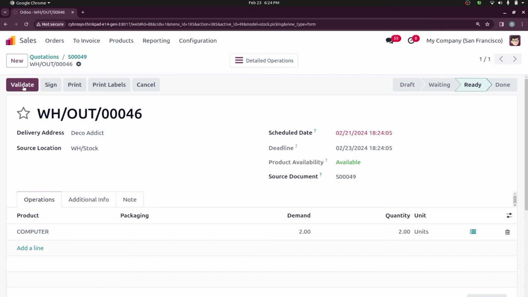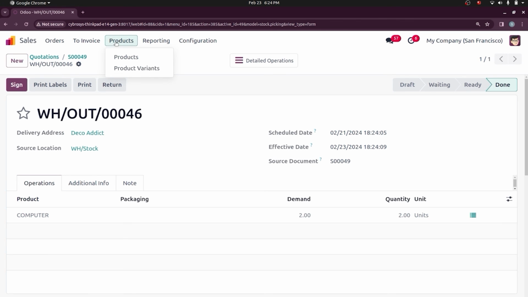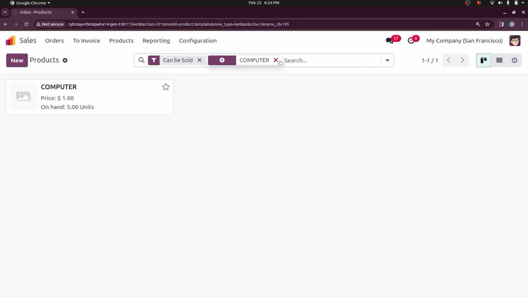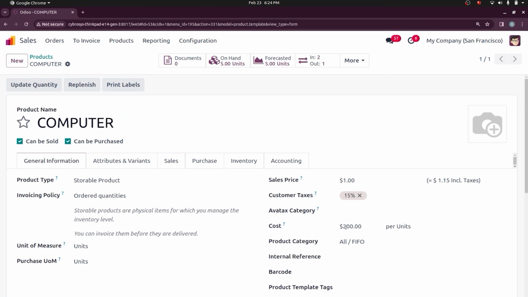Let's deliver the product. Yes, now we purchased 2 quantity first, then we sell those 2 quantities. Then let's check the cost, how the cost is updated. We need to wait some time. Okay. So let's go to the product computer again. Let's check the cost. Yes, the cost is updated as 200, which means the second purchase cost is updated here. This is how the 3 costing methods happen.